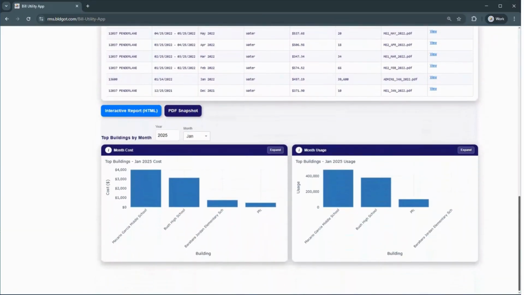Behind the scenes, our system uses a building identity map to unify the same building across different invoices, accounts, and meters. So you're always looking at the complete picture, no matter how messy the source data was. This is the operations view, where facilities managers find what needs attention.